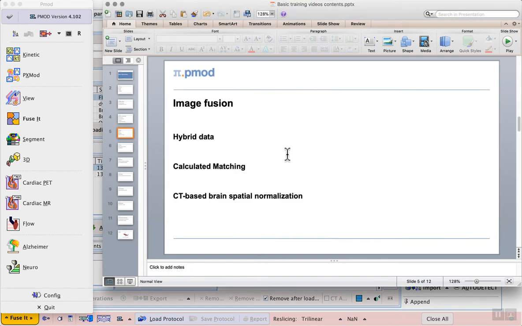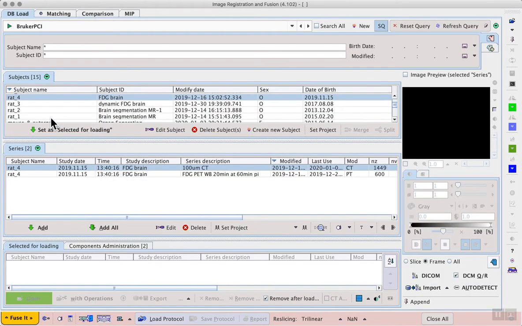In the third exercise for image fusion, we will look at CT-based brain spatial normalization, allowing us to use a standardized brain atlas on our PET data based on the CT anatomy. This exercise will continue in the FUSIT tool, and we will use RAT4 from the Bruker PCI database.